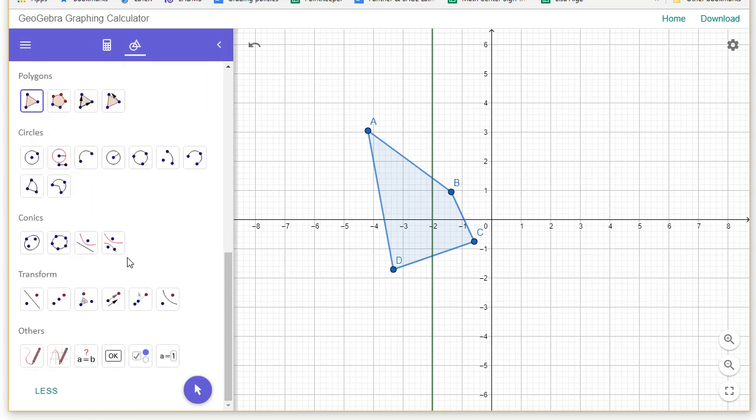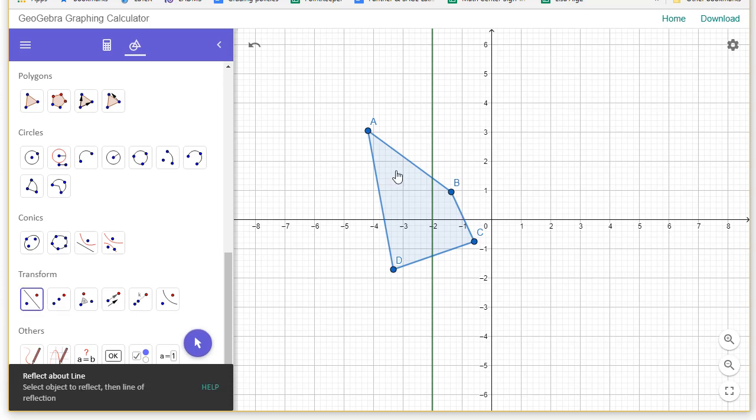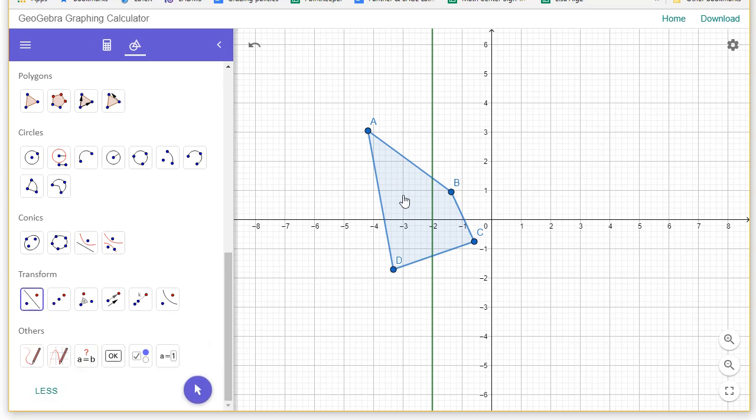So let's see here. We're going to do reflect about a line. When I do that, I will select the object and then the line. I really would like you to pause this video and try it on your own first. Hopefully you paused it. Here we go. I click and then I click the line. Isn't that fun? I love this.